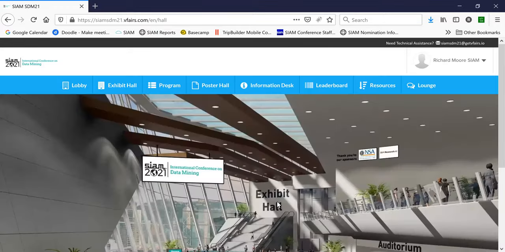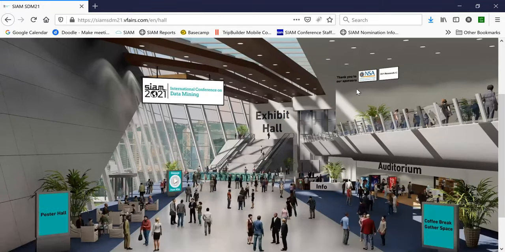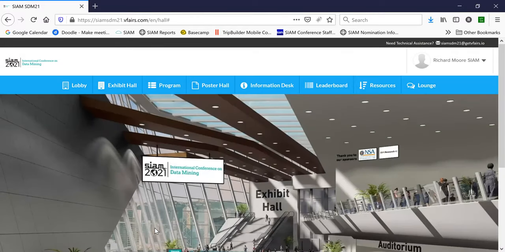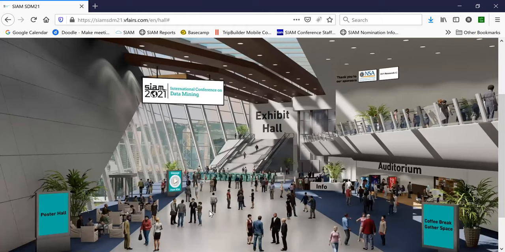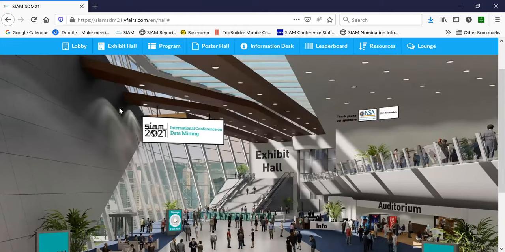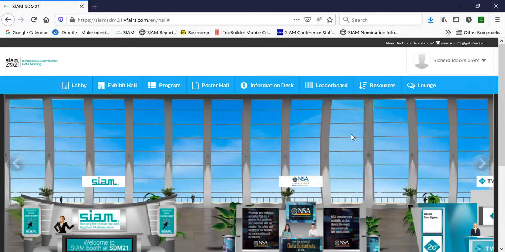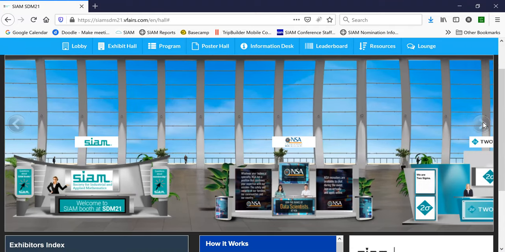Now within the lobby, you'll see lots of things to click on, including some sponsored videos. You'll see different links to take you to different parts of the platform, including the poster hall and the coffee break gather space that we'll talk about a little bit more later. I'm going to primarily use the top nav bar for this walkthrough, since I find it most convenient. And let's proceed to the exhibit hall, where you'll see the exhibitors, including conference sponsors, publishers, et cetera.